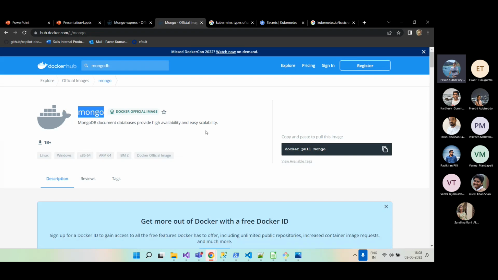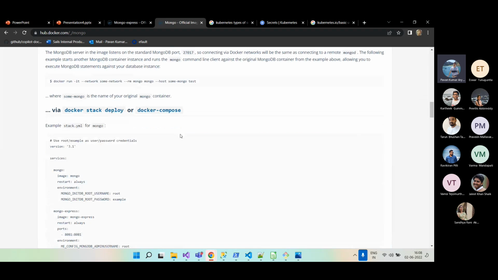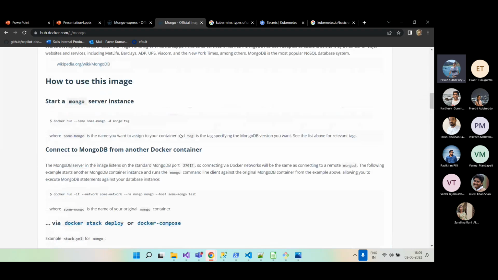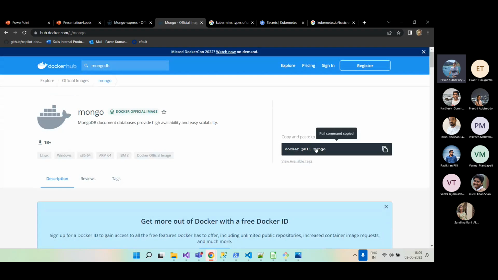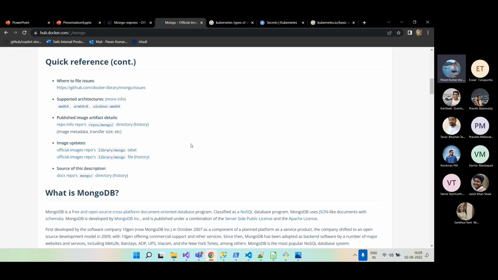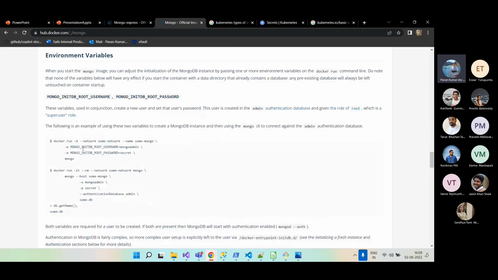So initially, for this particular thing, with MongoDB, we need to have a few things. This is the container. If you want to run MongoDB, we can use Mongo Express. And it has a few environment variables. For example, if you see this, you need to pass a root username and a root password. So these are the environment variables.